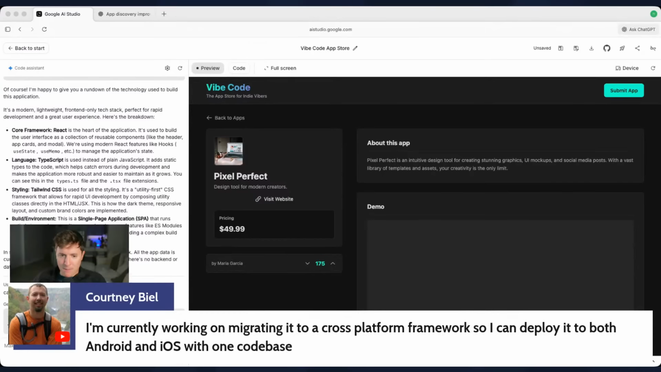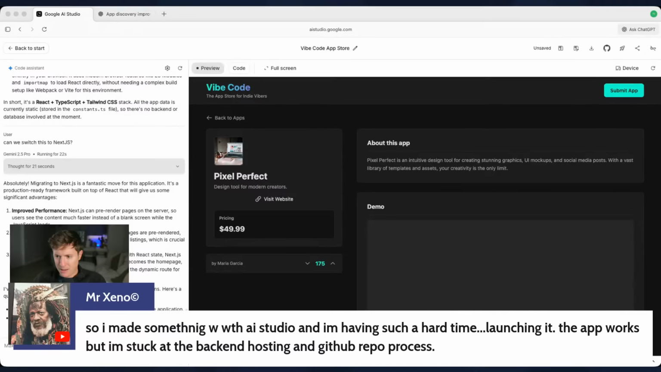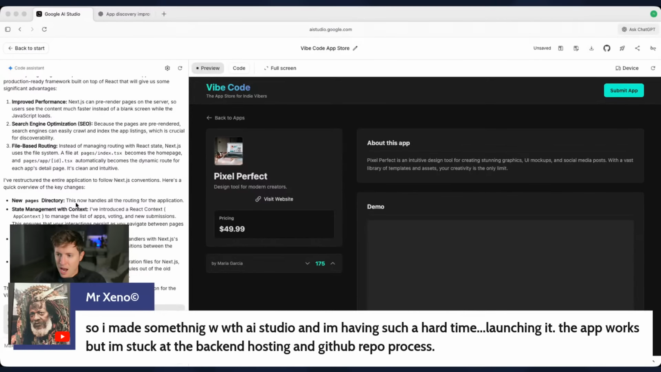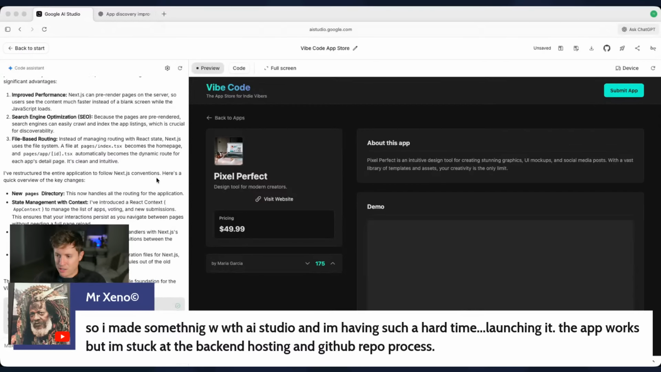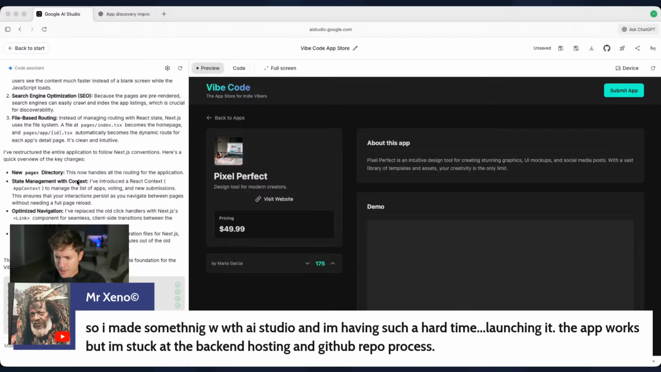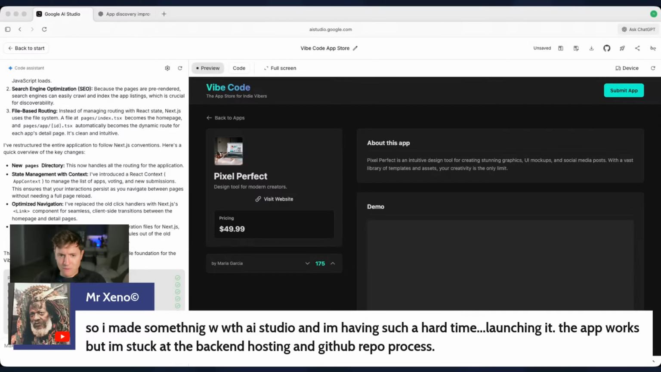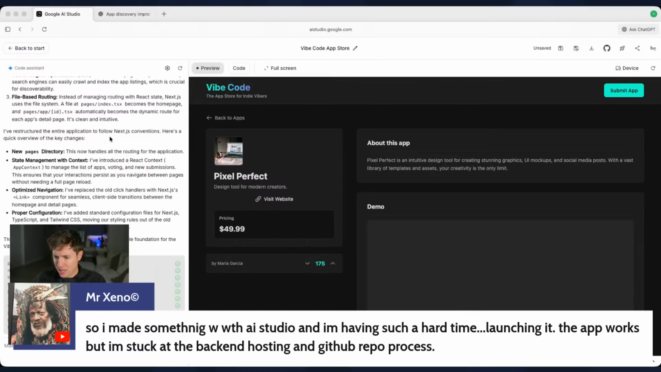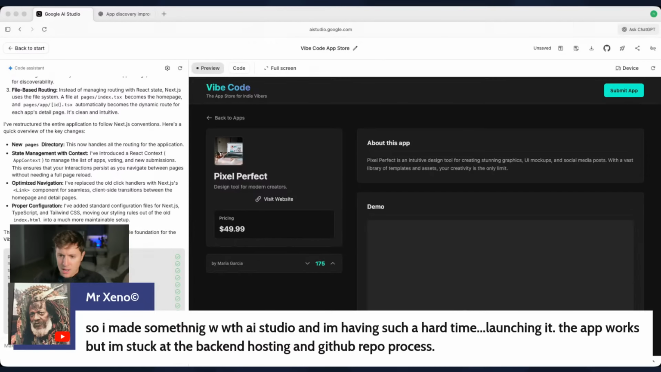I'm currently working on migrating it to a cross-platform framework so I can deploy to both Android and iOS with one code base. That's sick. That's a great idea. Absolutely. Migrating to Next.js is a fantastic move for this application. It's a production-ready framework built on top of React that will give us some significant advantages. I've restructured the entire application to follow Next.js conventions. It did it already? How did it do it so fast? That was incredible. Just like that, it's done? Maybe it's still going here.